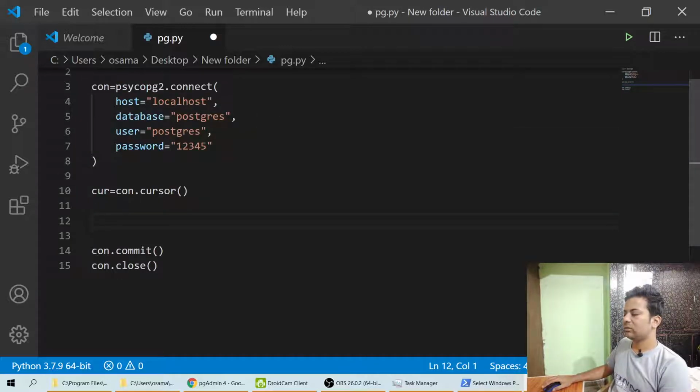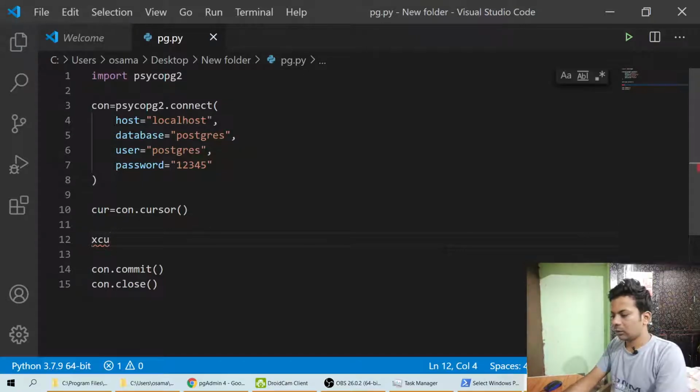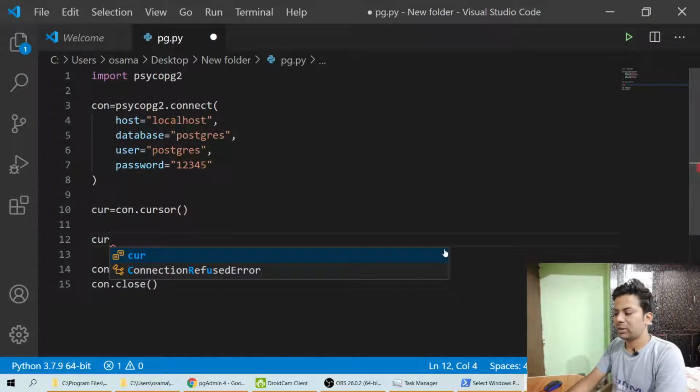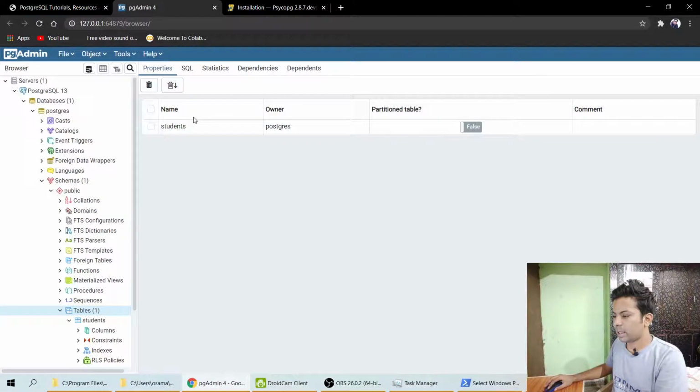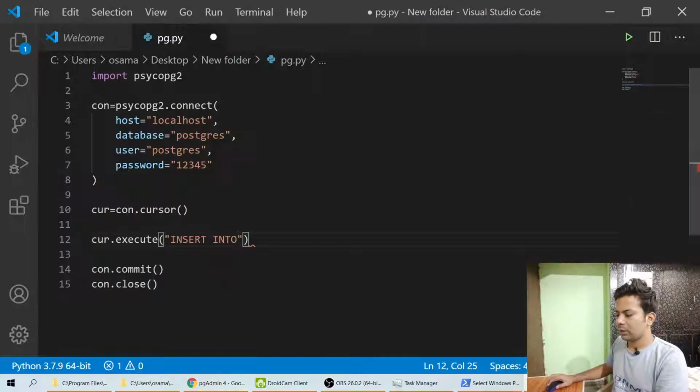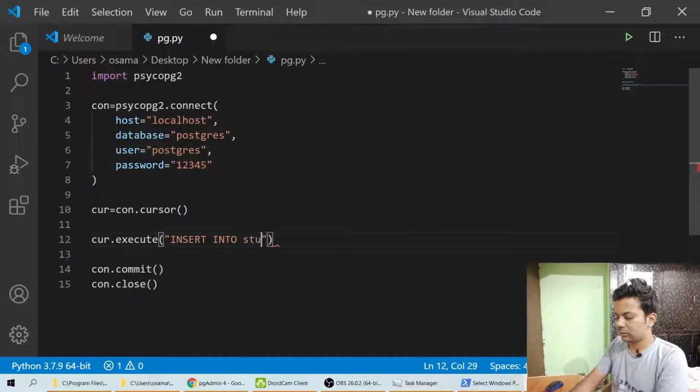Now we want to insert some values. So what we'll do, we say cursor. Sorry, I have written XCU. It should be cur, basically meaning cursor dot execute. Now we want to insert some value, so insert into. What was our table name? Let's just check back here. Okay, students was our table name.